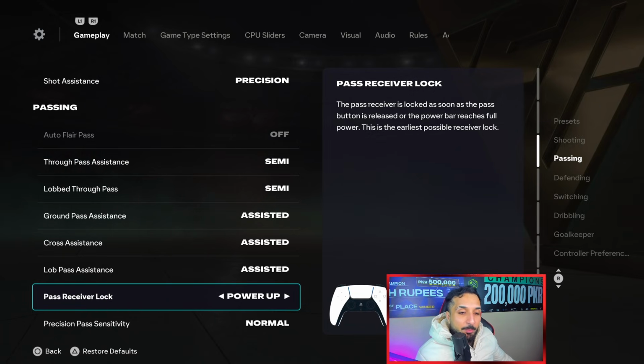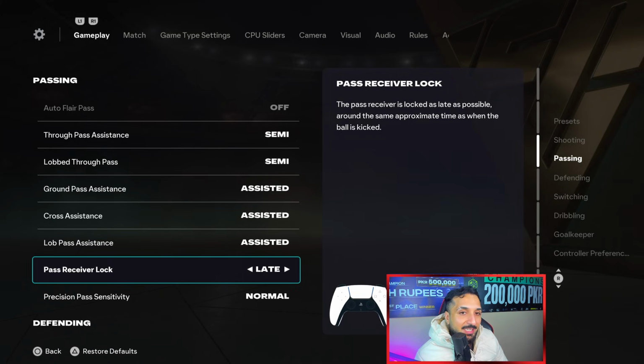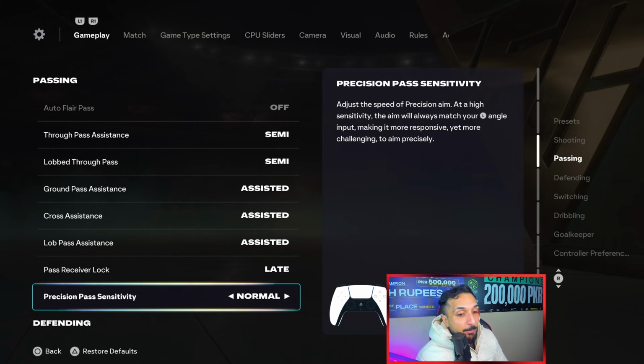This means if you pass left and in the end moment you change your directional input on the left stick, you aim right, it will pass left. On late, it is quite opposite. The pass receiver is locked as late as possible. Precision passes are something you want to use in this game. Sensitivity will be normal.